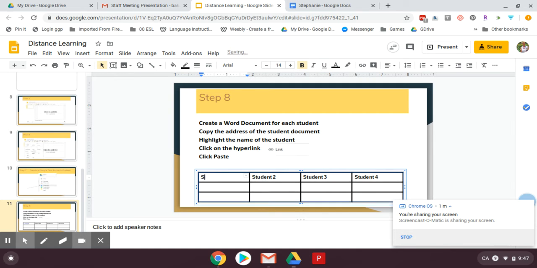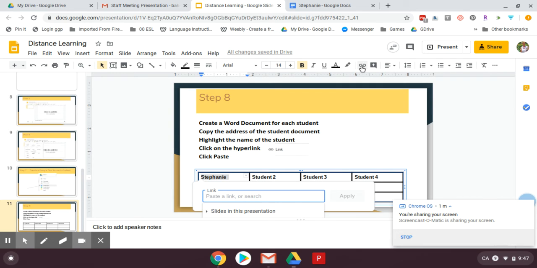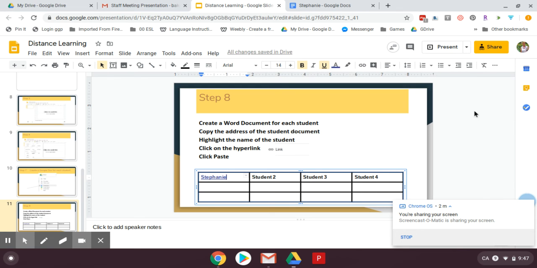Now I'm going to highlight her name. I'm going to go up to the link button, which looks like this. And I'm going to paste, Control V, or right click and hit apply. Now I have connected the Word doc to her name, and that is how you would set up a page in your slideshow so that your students can go to their worksheet. Hope this helps.